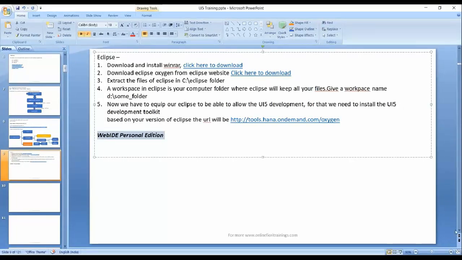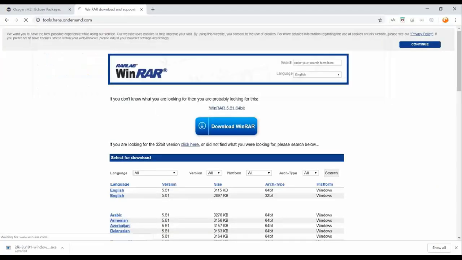SAP Web IDE Personal Edition. This is what we will be using throughout our current course, guys. So let us see what options we have. For this, we have to go to http://tools.hana.ondemand.com. Just go to this website, copy that, and just go back, go there.